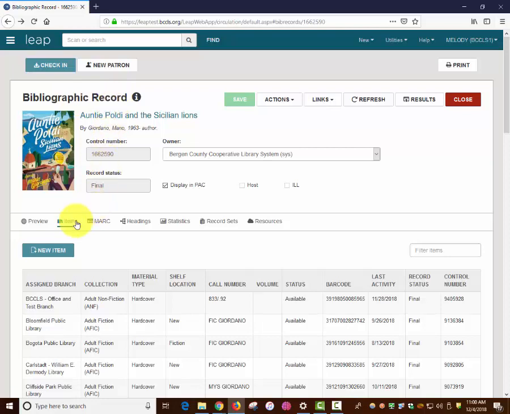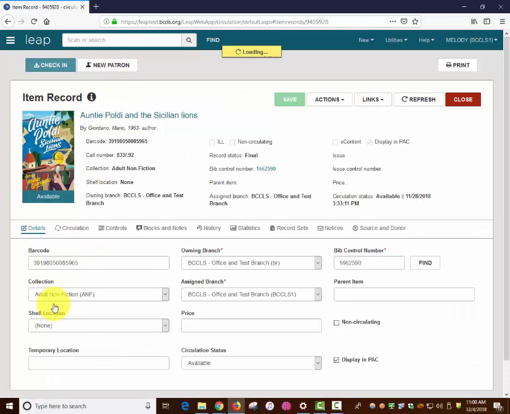By clicking a specific item under the Items tab, an individual record opens. Now I've opened my individual item record. Alternatively, you can use the Item Record Find tool to open straight to the individual item record. Each item record will have details, circulation, controls, blocks and notes, history, statistics, record sets, notices, and source and donor.